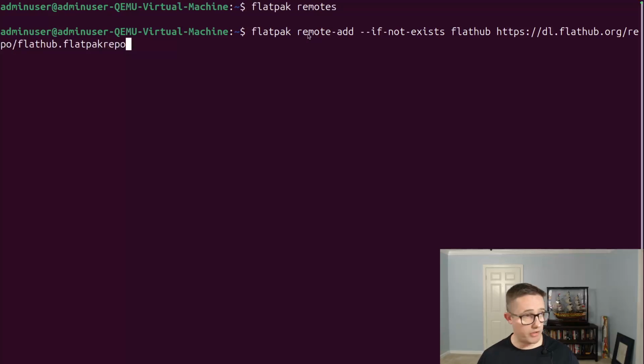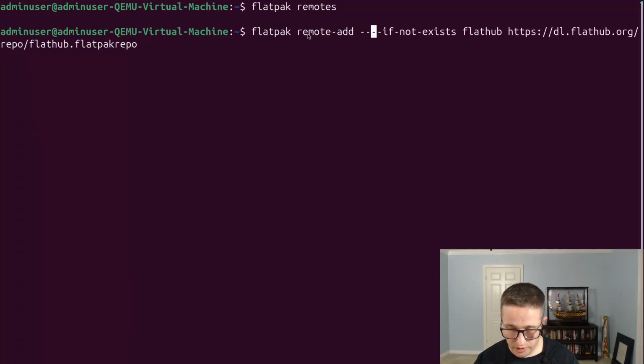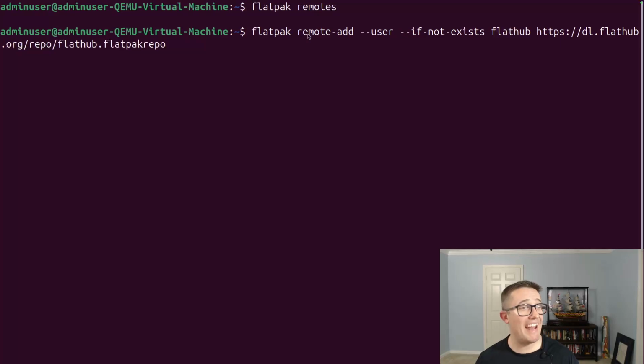Now, one thing we're also going to want to do here is come over here, and in front of --if-not-exists, we're going to do --user. The reason we want to do this is because we only want to add this for the user. If you don't put in the --user, you're going to have to use sudo and you're going to install it system-wide. So just keep that in mind. There's no right or wrong reason. It's just I only need it for myself, so I don't have to use sudo commands when I'm doing things. So let's hit enter.